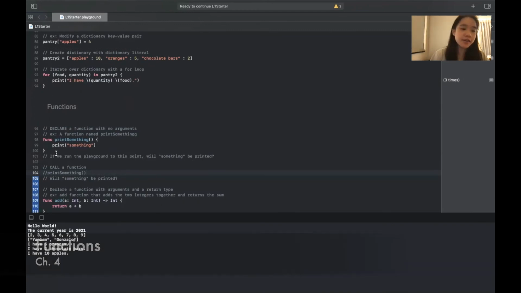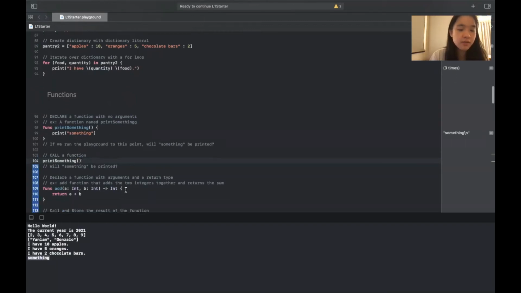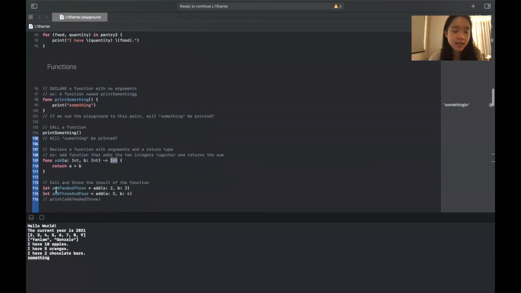All right, so next up are functions. Functions are just a simple way of factoring out and reusing code. So our first one is pretty basic. It doesn't have any arguments and it just prints something. So if we call it over here, then it'll print something. And we can also have a function with arguments. In this case, we have 2 arguments, the first one being an integer and the second one also being an integer. And this arrow in here is just telling the function that our return type will also be an integer. And so we can add 2 numbers with this.